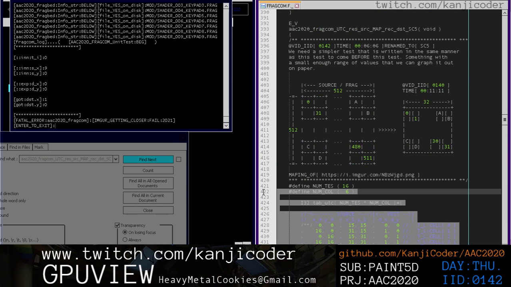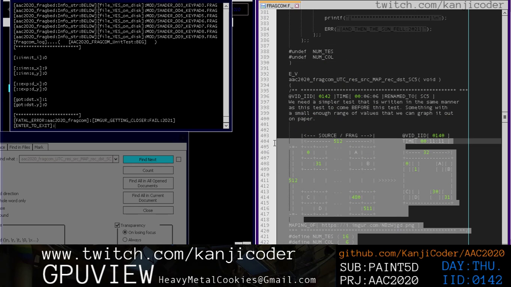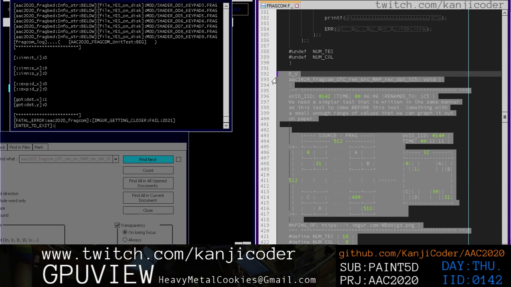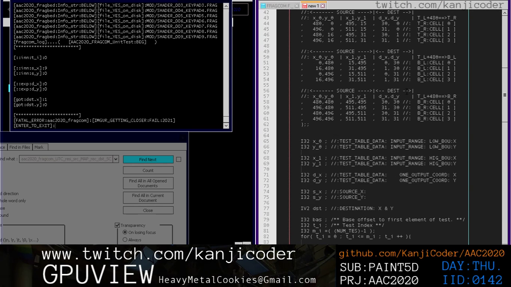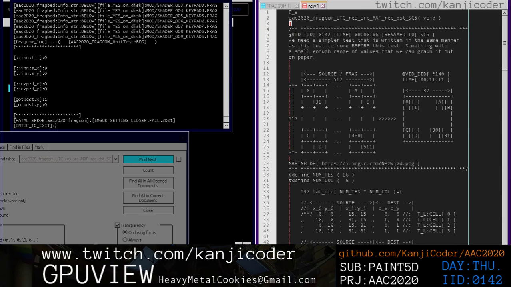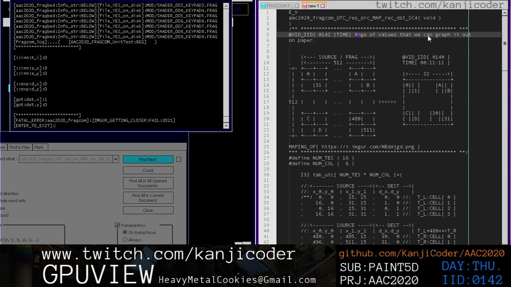So we're going to take this, and we're just going to copy this. We're going to copy all this code, right? Copy. And within here, we're going to call this SC4. We're going to call this SC4. Say that the time is 07 and 32.